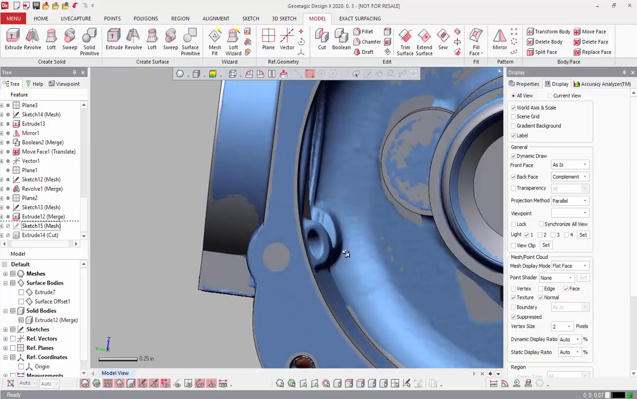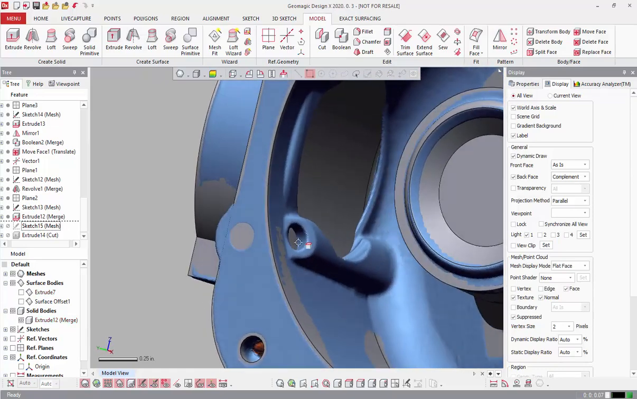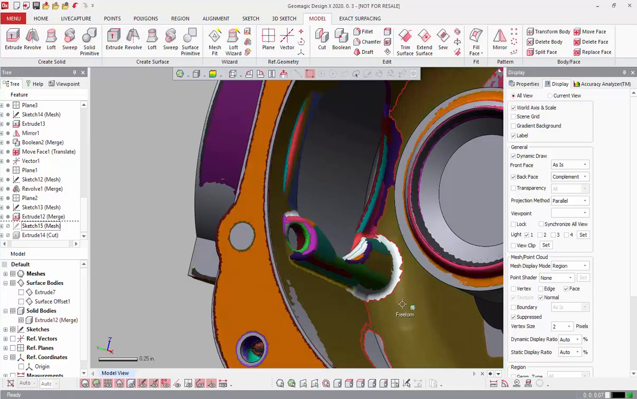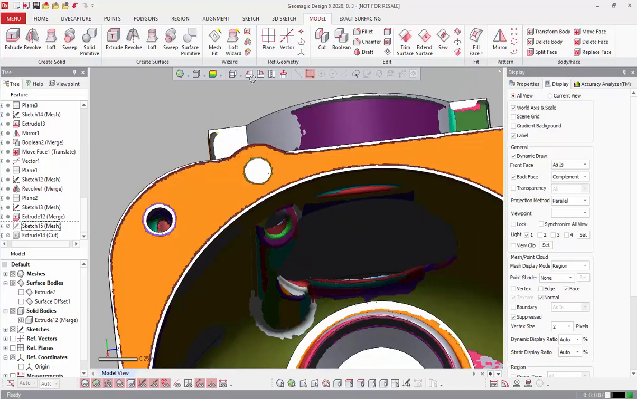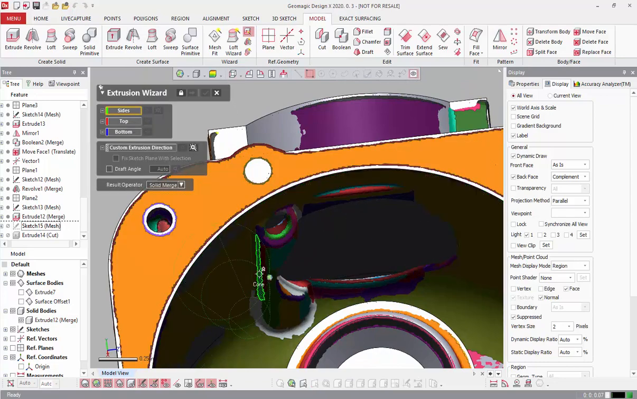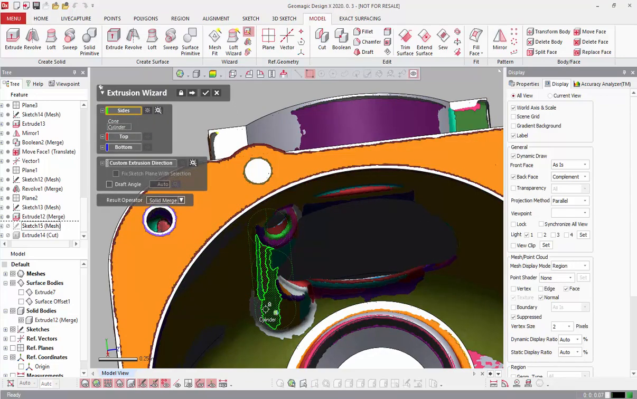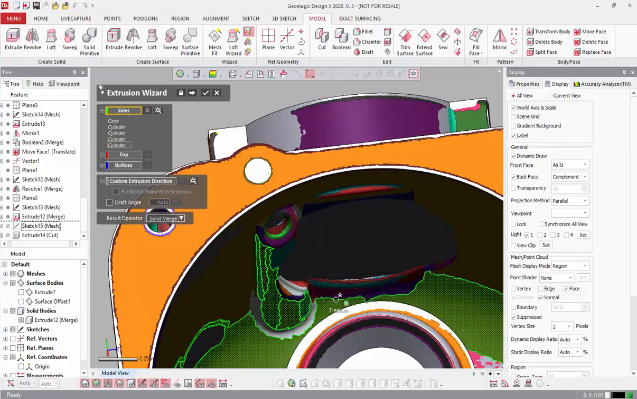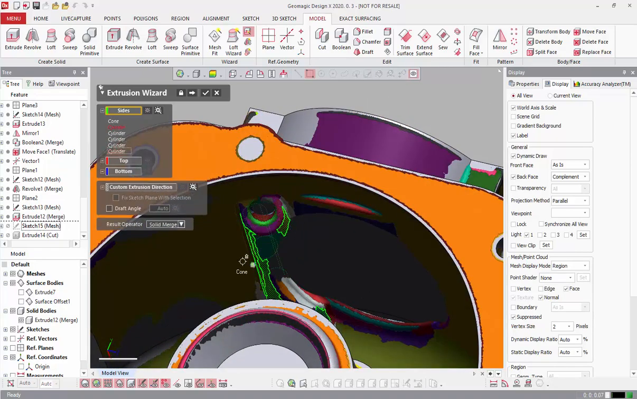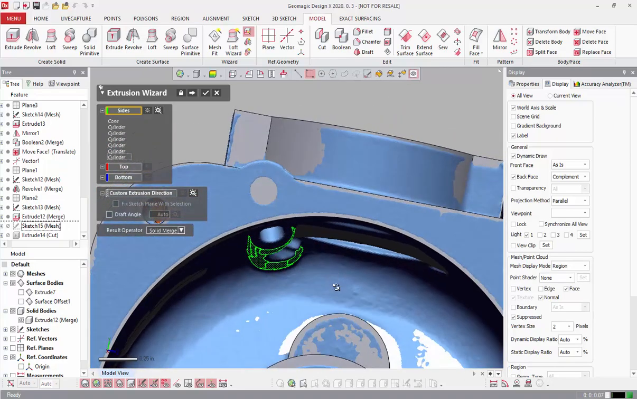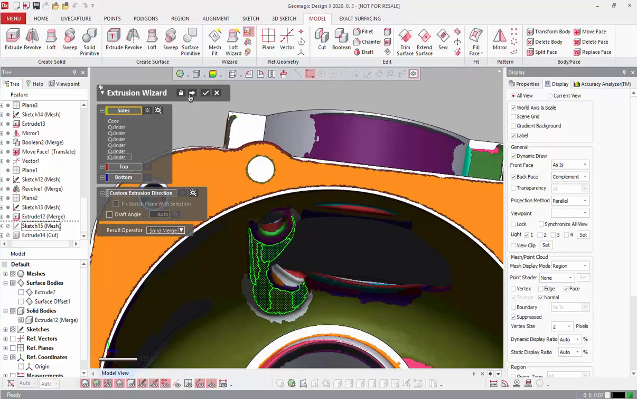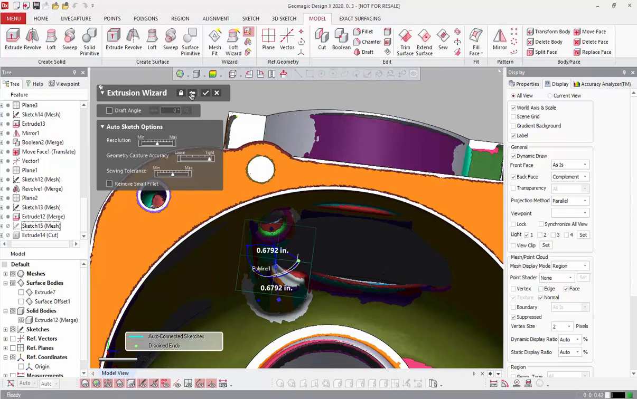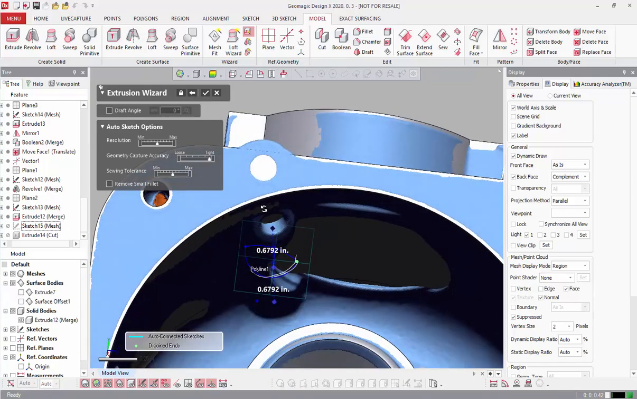This one, which I'll need to sketch somewhere, and I'm not really sure how I want to do it. And it's actually clean enough that I may be able to get away with an extrusion wizard here. Let's try it out. So I'll select all of these regions at least, and this one, and that one, and let's see if the software can build that sketch for me.